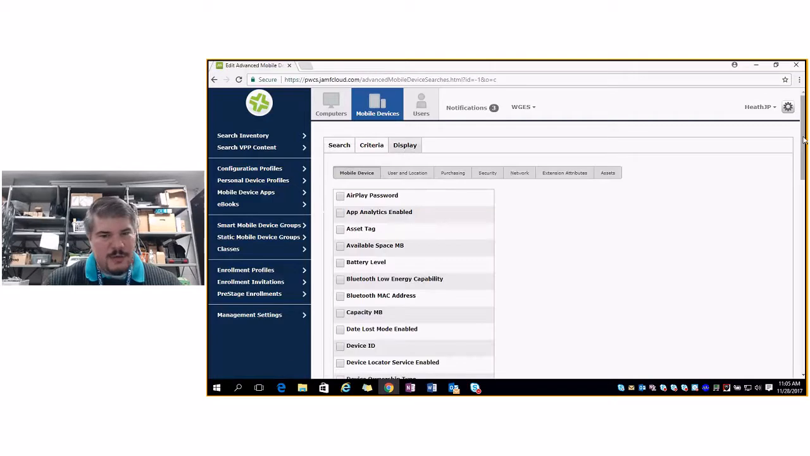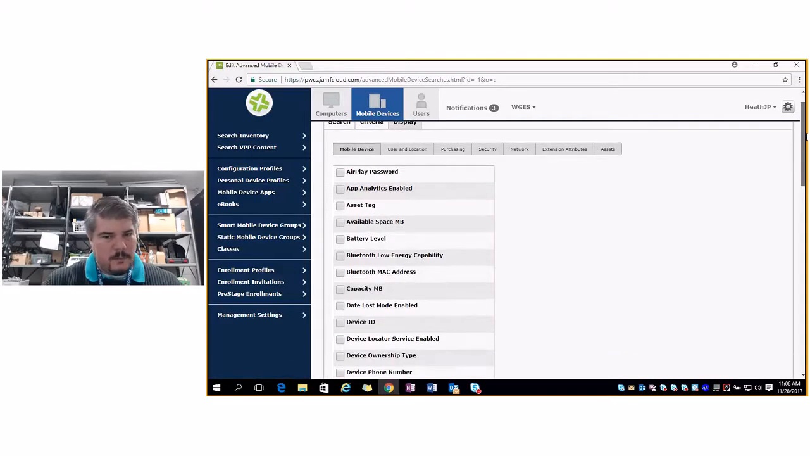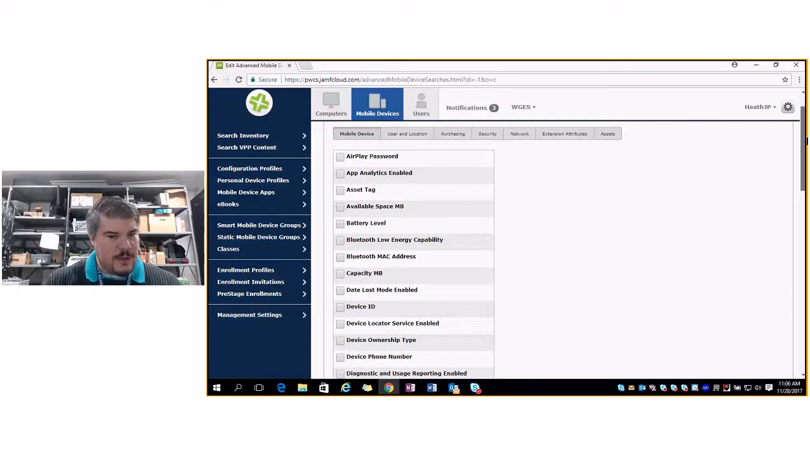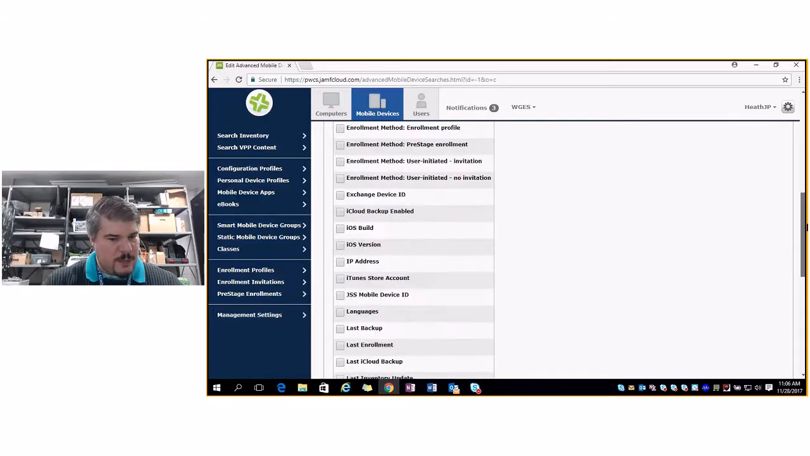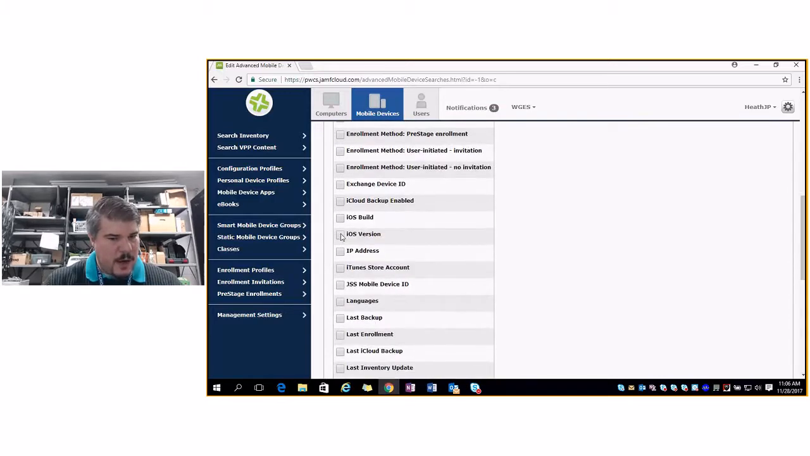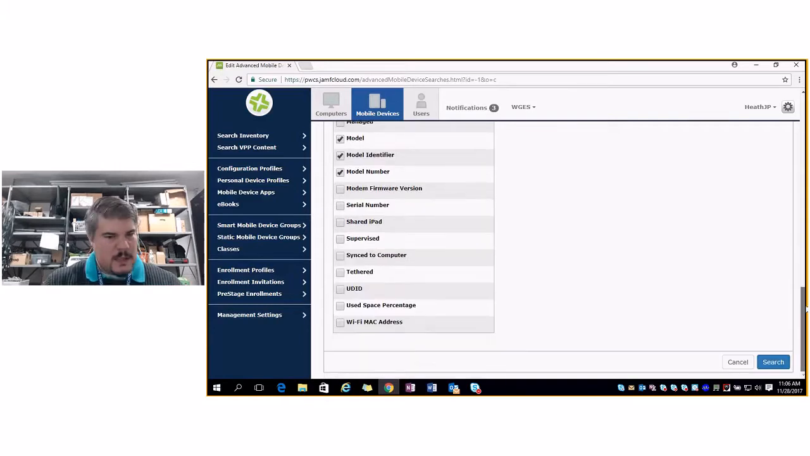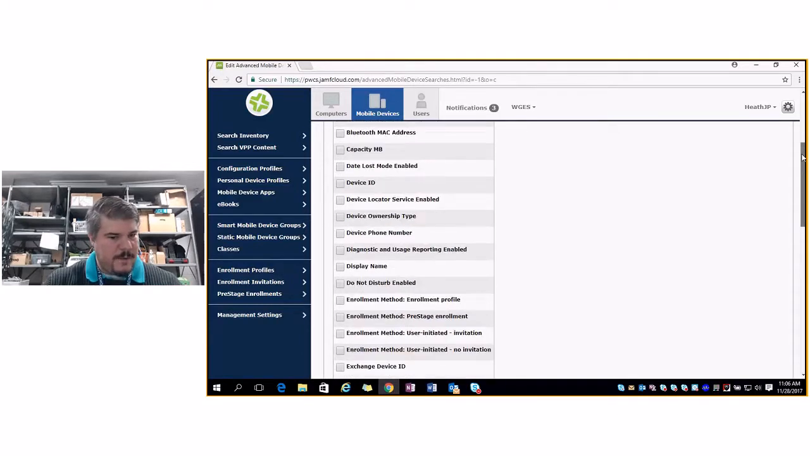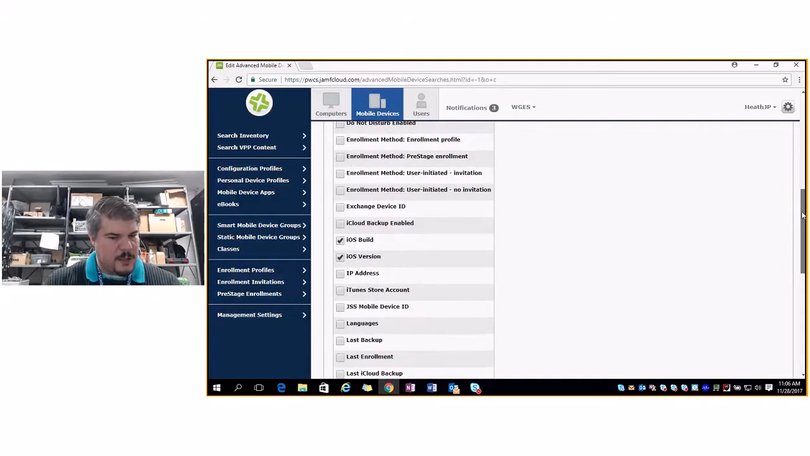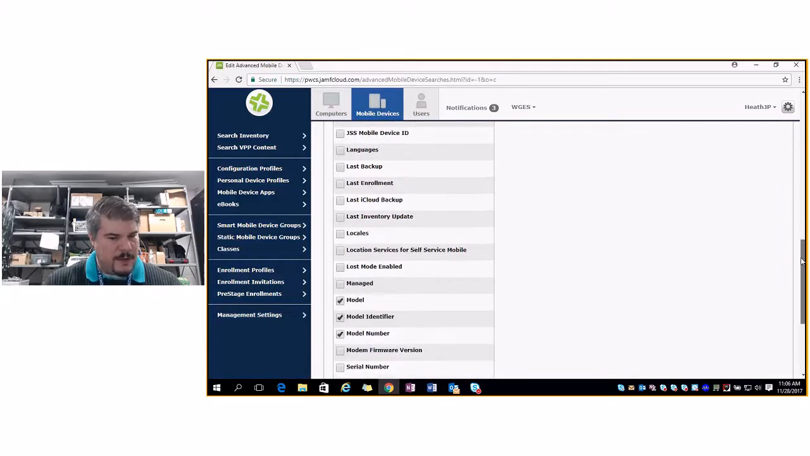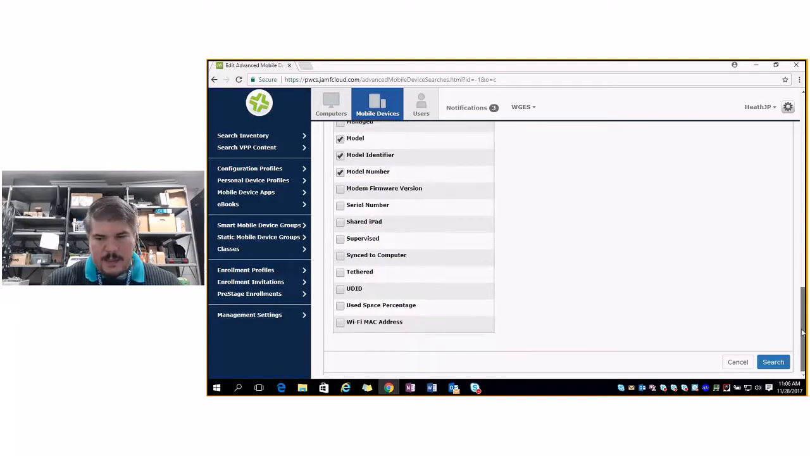This allows you to choose the columns that are shown when you do a search. So I'll come down here and show you what I have checked. I'm going to do iOS version, iOS build, and come down a little bit farther to model, model identifier, model number. So I check five of those: iOS build, iOS version, model, model identifier, model number, and then at the bottom click search.